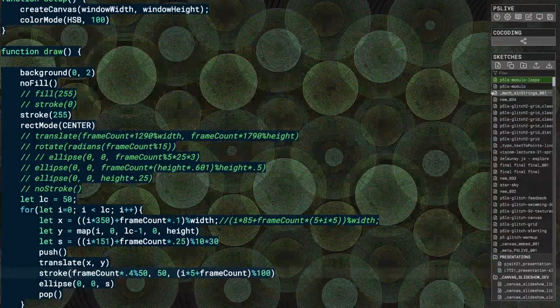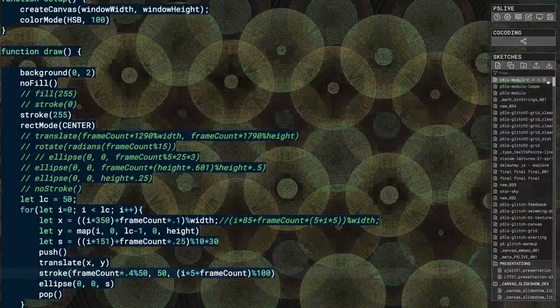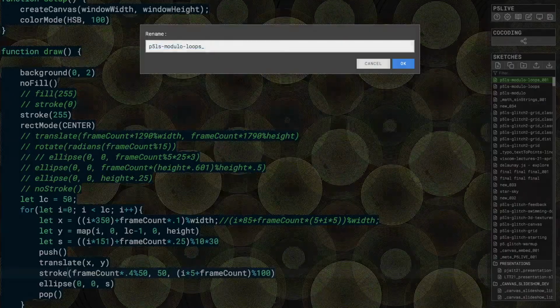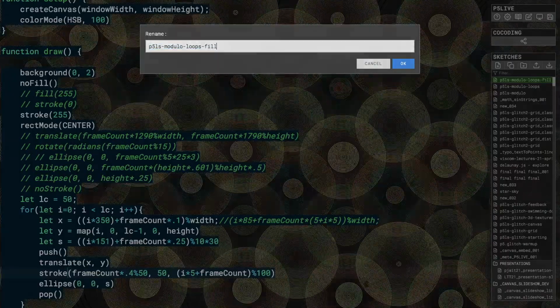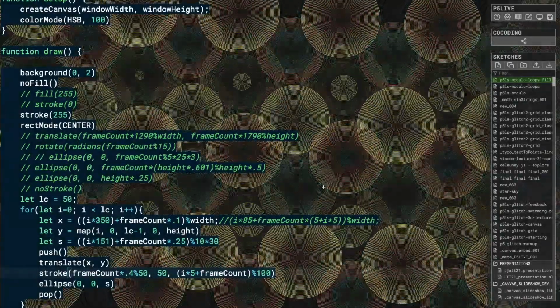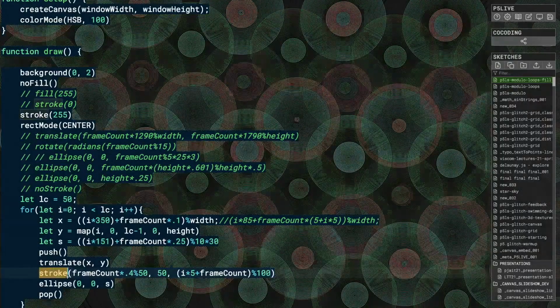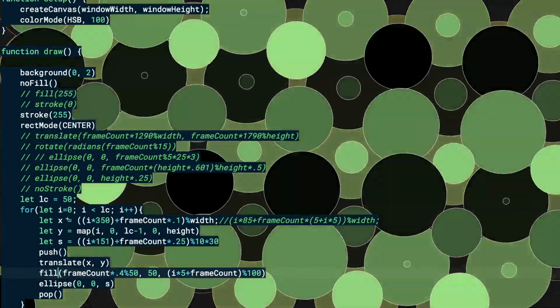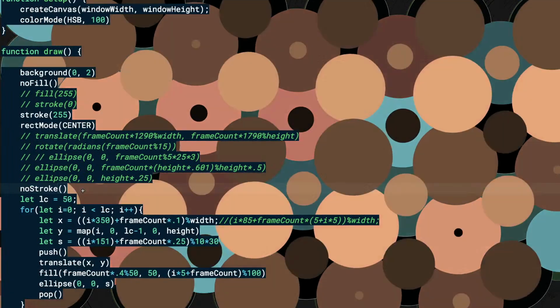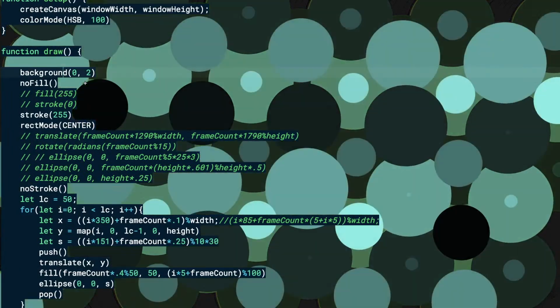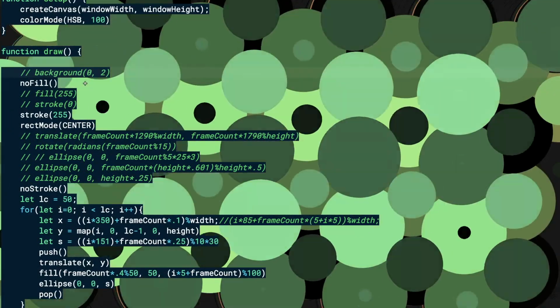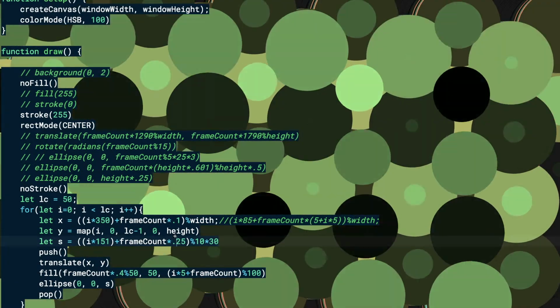And I want to keep a copy. I want to separate these things. So I'll clone it, quickly rename it, call this one fill, and then change it. Because I think it could be interesting to, I should probably slow it down a little bit.